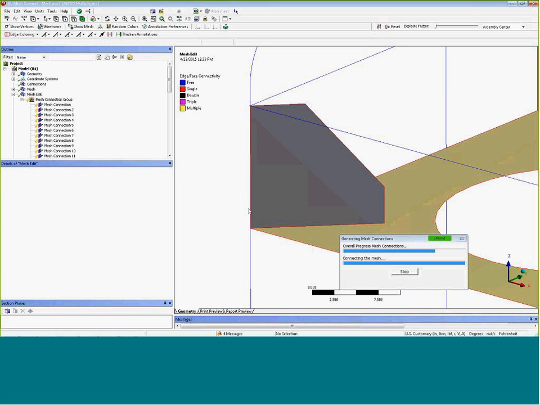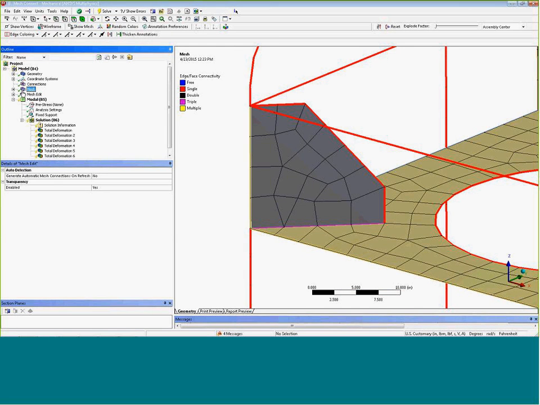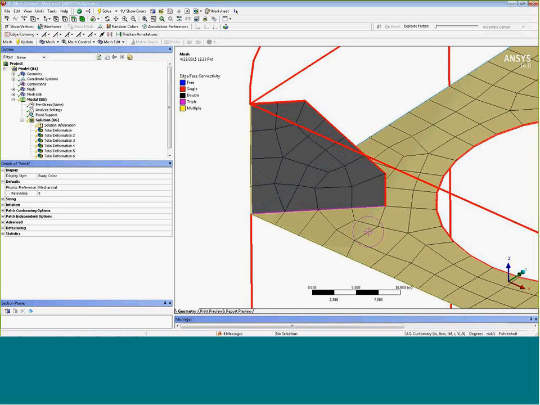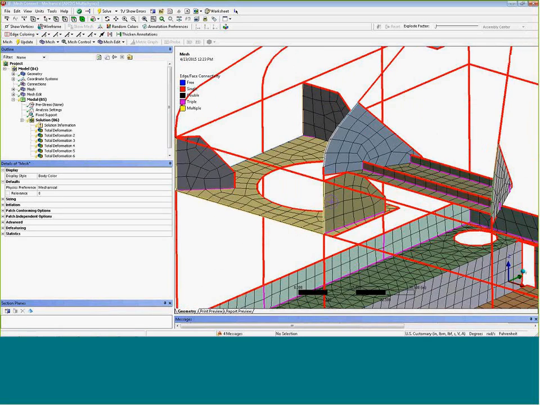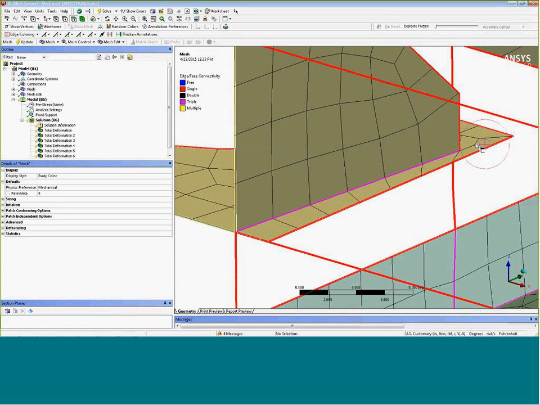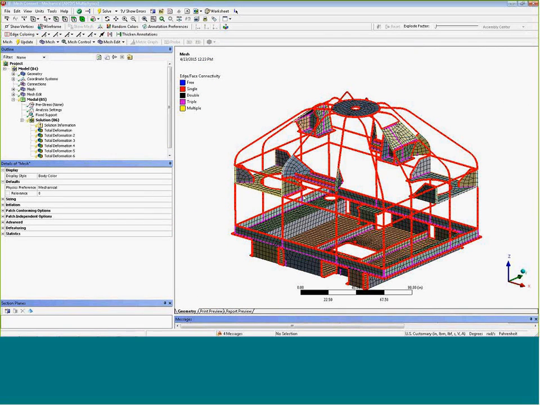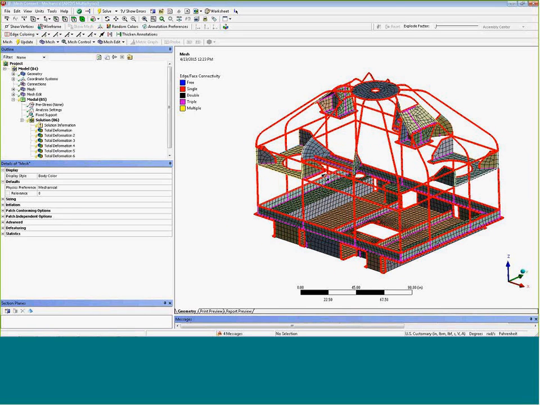And then go back here and view the mesh, and now we see that the edges get a different color, indicating that they've been connected up, and we can also see that the elements are connected through here. You can zoom in and look at all these different locations and see that the mesh was connected up on everything in here. So that works very quickly.